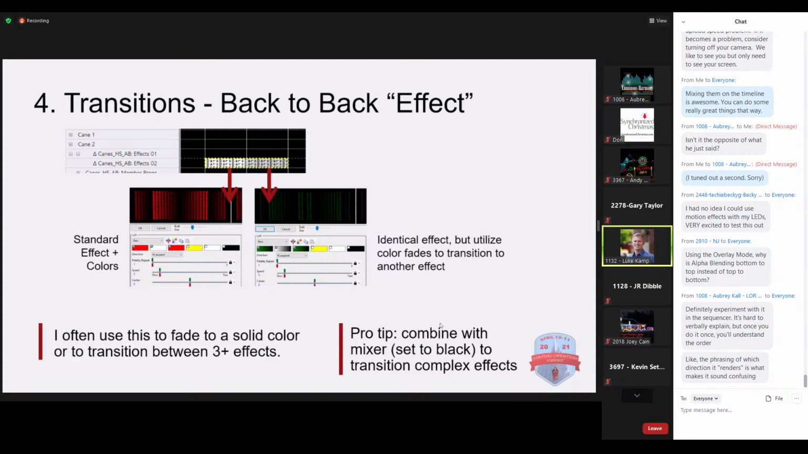And then a pro tip here: combine it with the mixer. You can combine this with the mixer to transition complex effects. And this is kind of like an inception moment. You can do effects inside of the mixer, inside of timeline effects, and get super complicated if you want to. It enables a lot of flexibility.